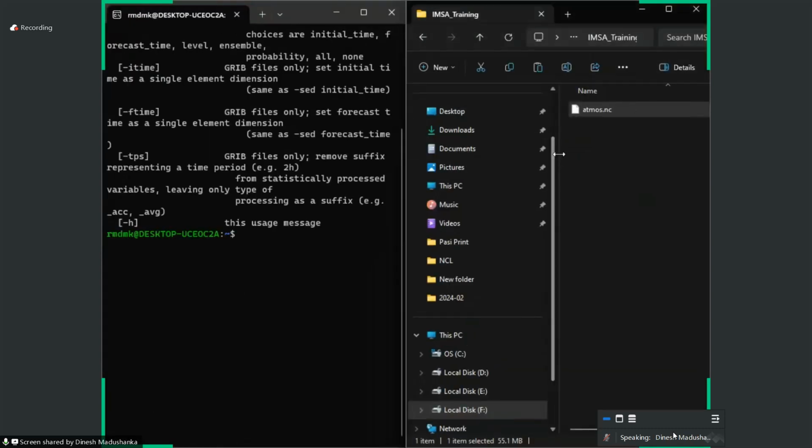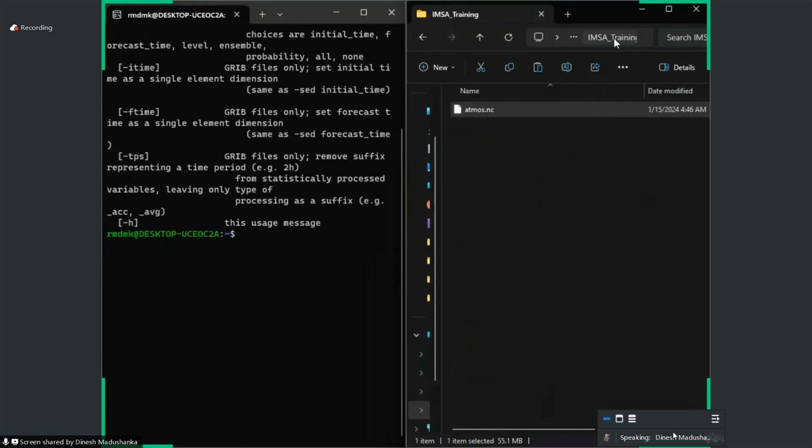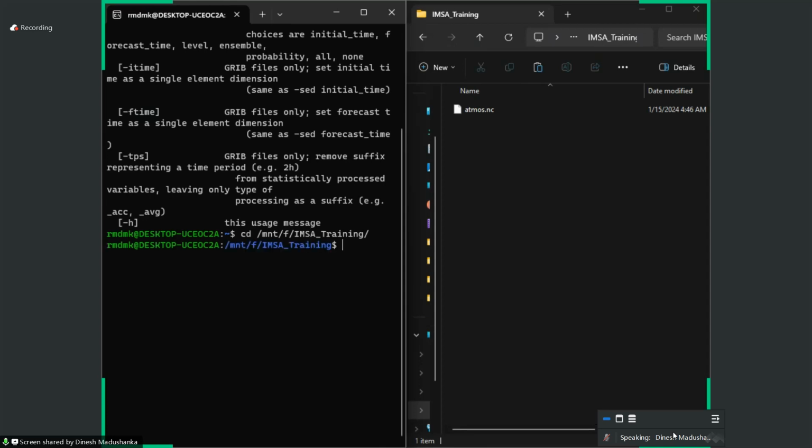So here's my file. I know my file is in drive F. First I need to go to the location of that NCL file. So my file is in cd /mnt, then drive F, in IMSA training. When I type ls, I can see the file is there.